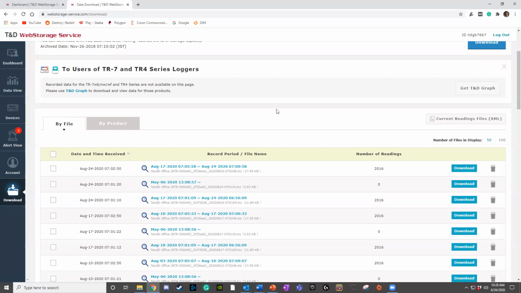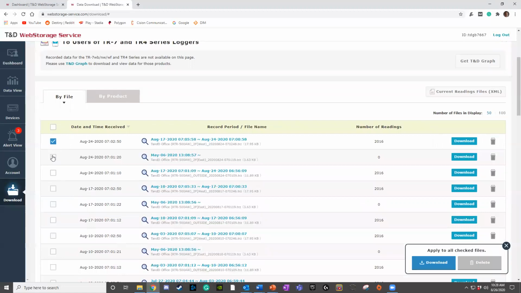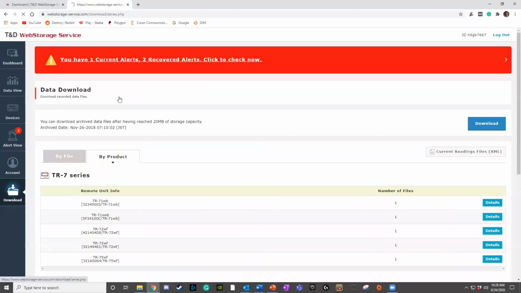To access a file, simply click the download button along the right-hand column or select multiple files by clicking on the checkboxes to the left. You can also click on the By Product tab to find all of the downloadable files available for each of your data logger types.